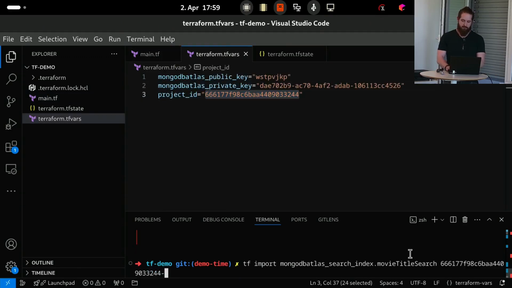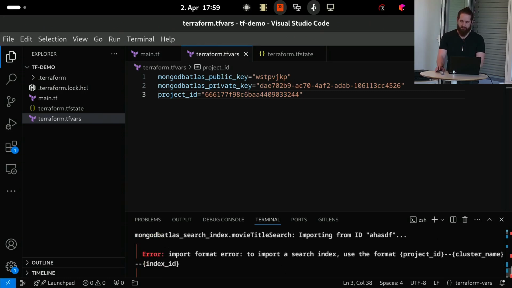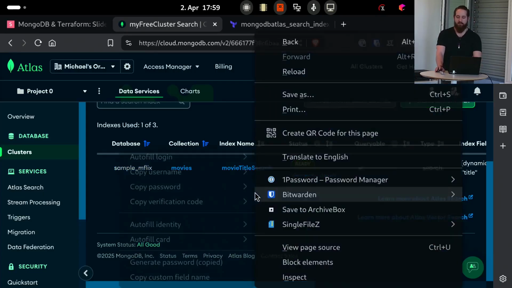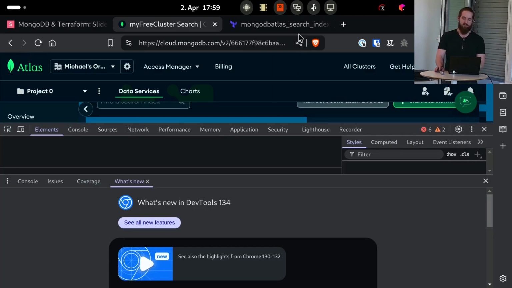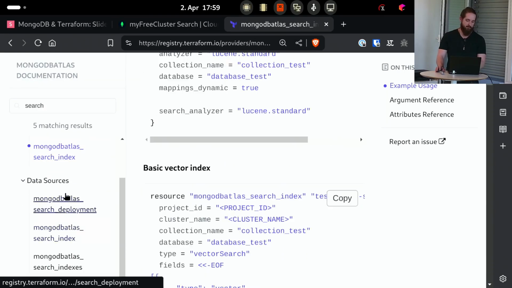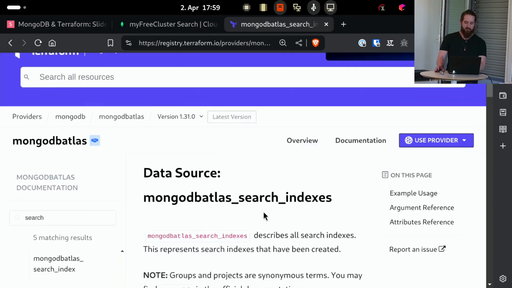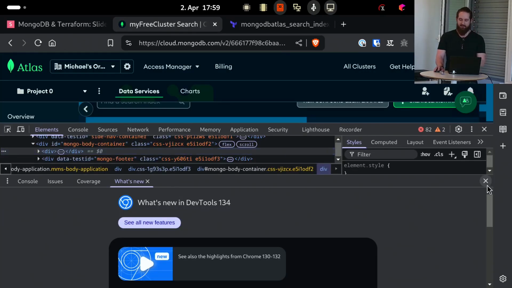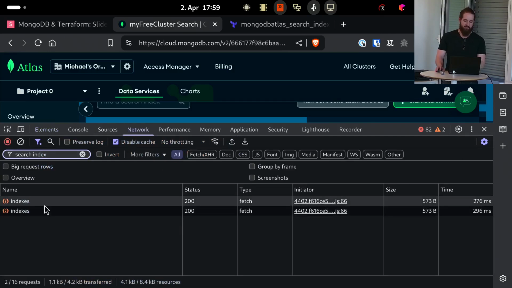Project ID, dash dash, cluster name, dash dash. And now he says, hey, you need an index ID. And this is a bit harder to get. You can get it through network inspection, or they also have this data source indexes where you can list all your indexes.